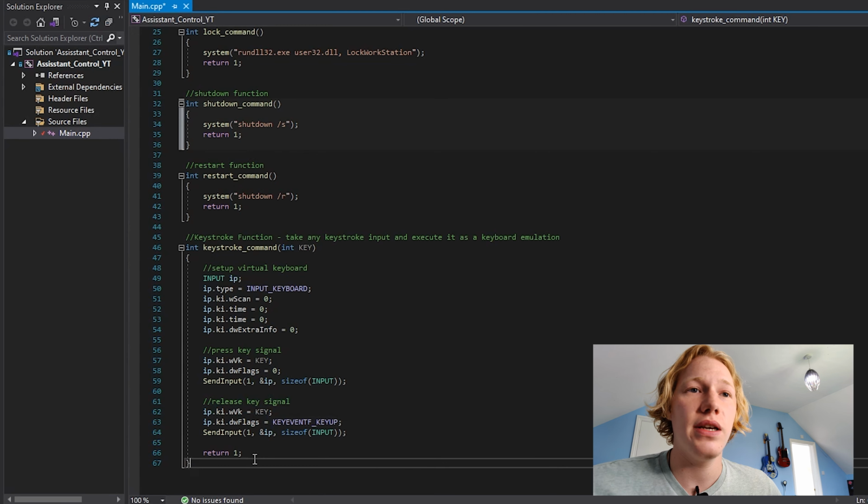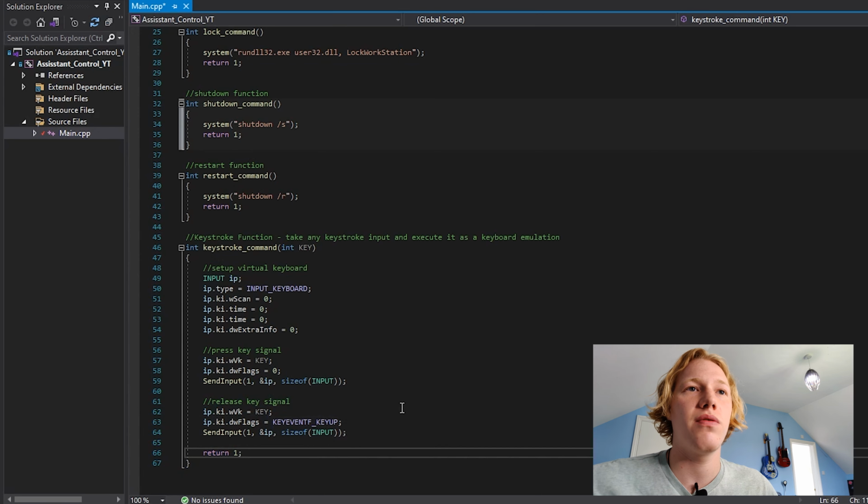So to release it, we do exactly the same. We send it the key parameter, but this time we tell it key up, and that will release it. And we have to return something from the function.